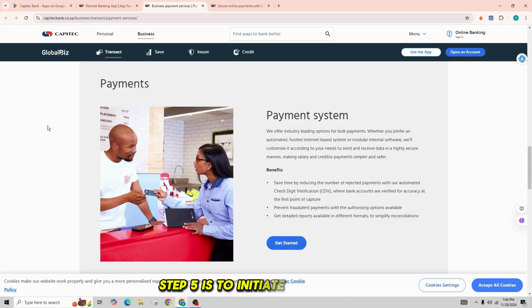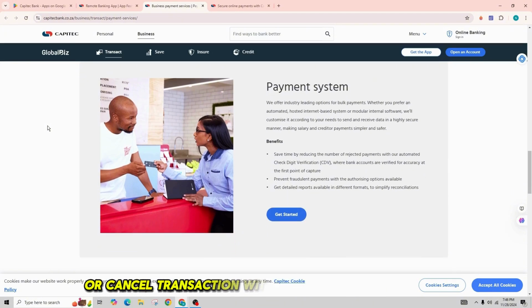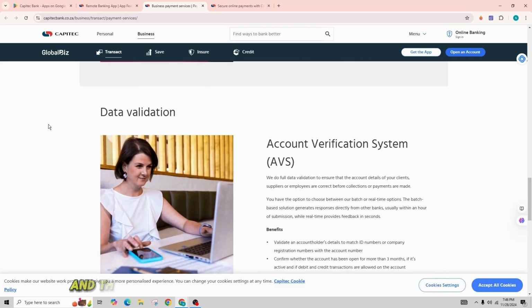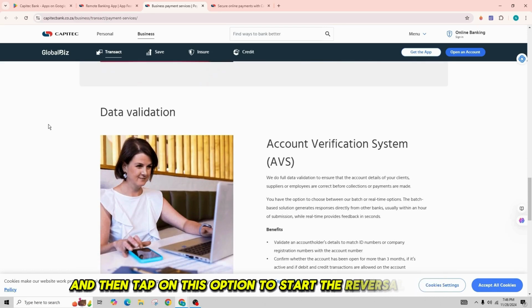Step 5 is to initiate the reversal. Look for the option labeled as reverse or cancel transaction within the transaction details, and then tap on this option to start the reversal process.